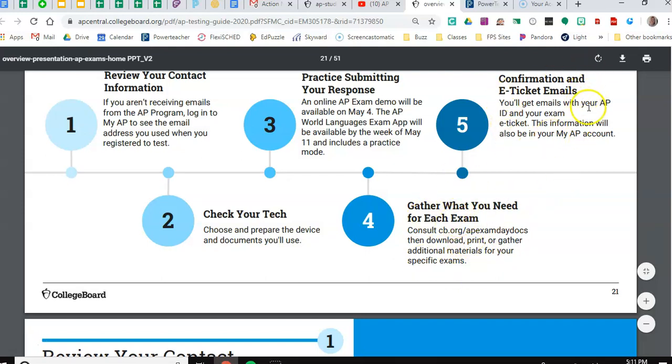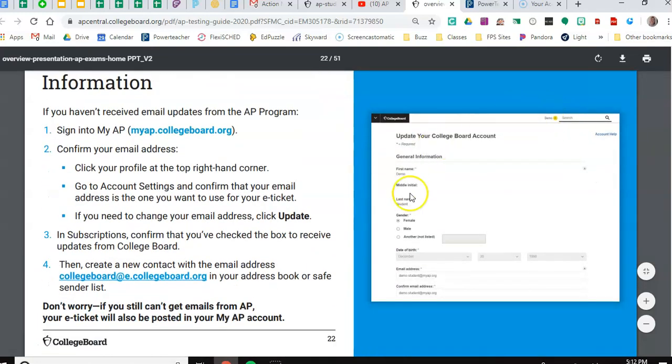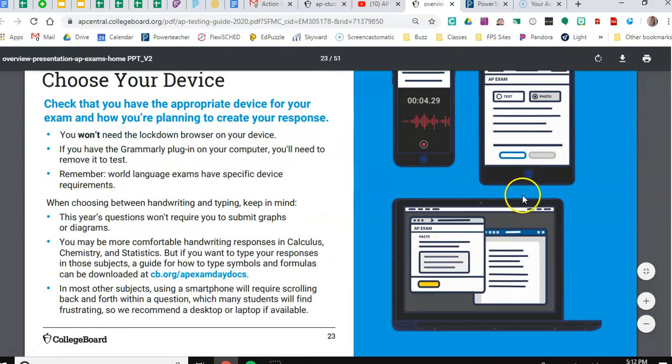And then confirm your e-ticket email. So you can go into the AP Classroom under My Account and double check that they have your email to send you the ticket. You can kind of review your contact info and update anything you might need to update. Choose what device you want to do it on. I'm hoping that all of you are doing it on a laptop. Doing it on a phone seems super scary.